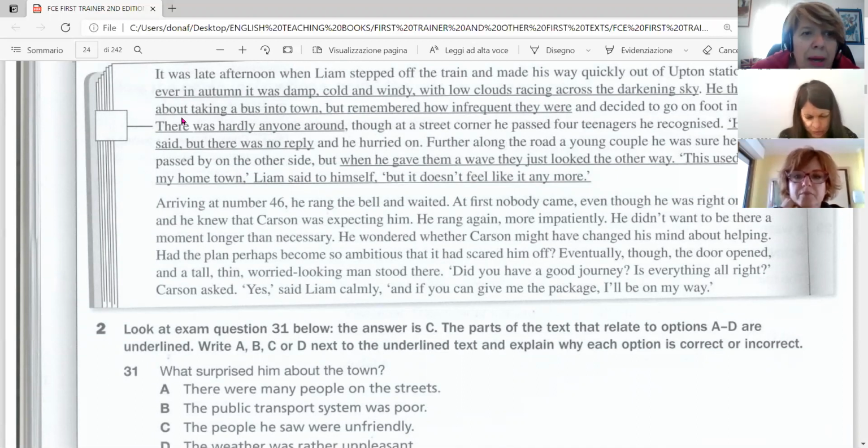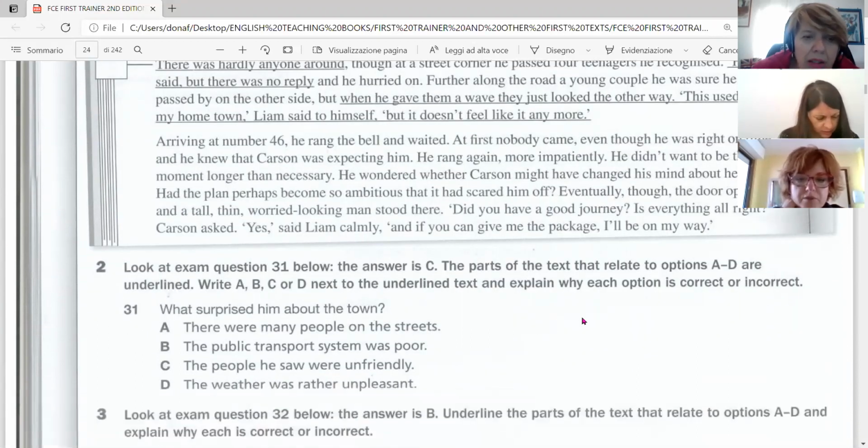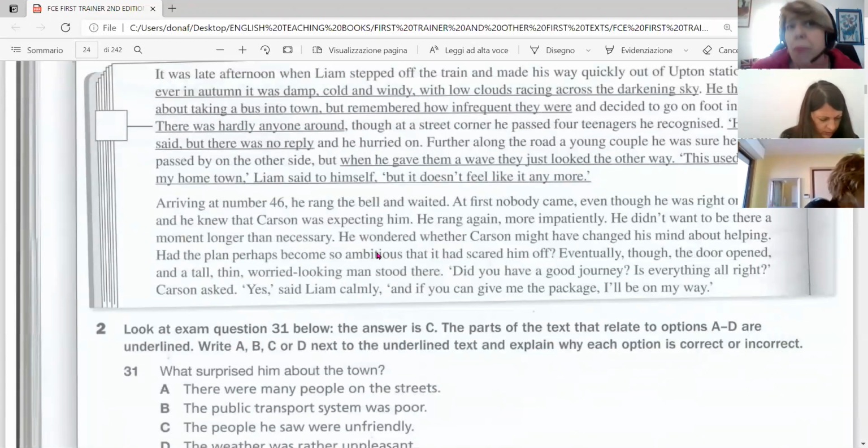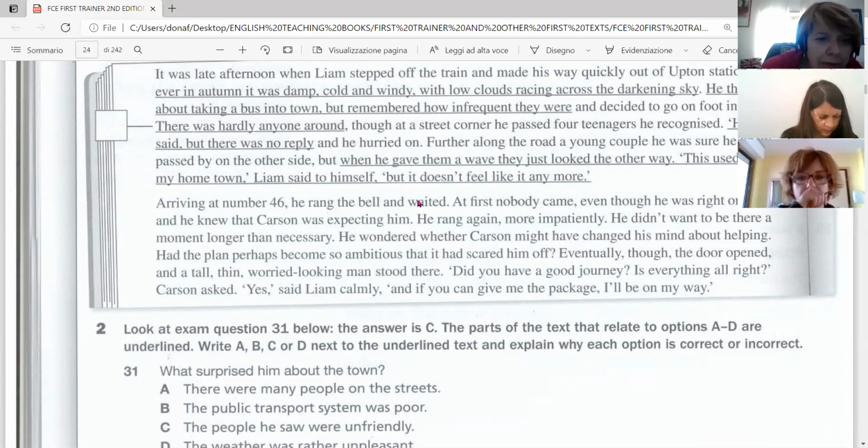Then, this one is D, of course. He thought about taking a bus into town, but remembered how infrequent they were. Okay. This is the B. B, that of course is wrong because he remembered how infrequent they were. Then we got this other sentence. There was hardly anyone around.